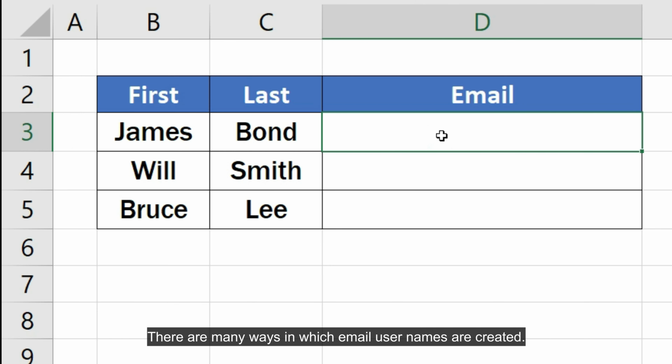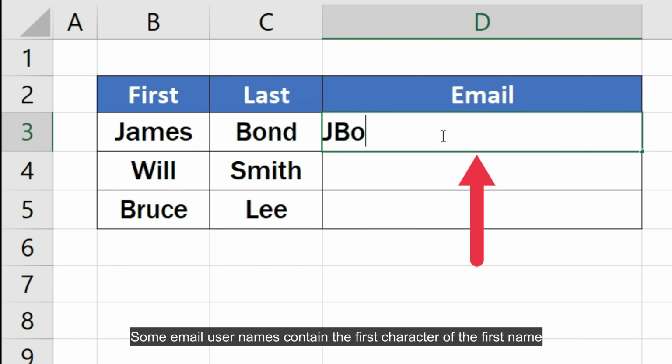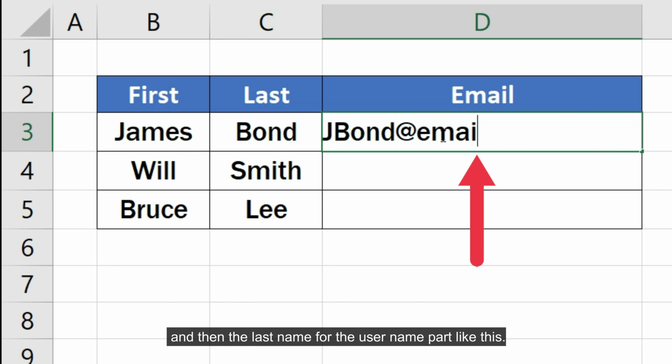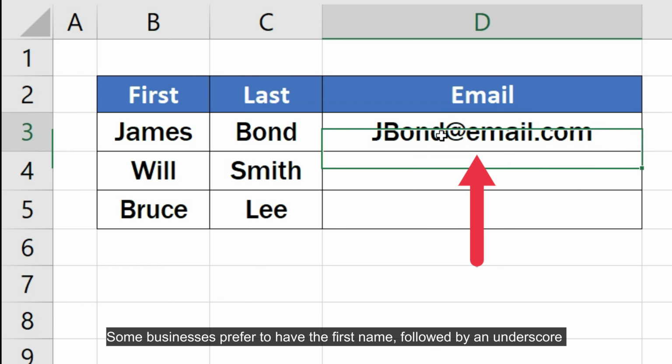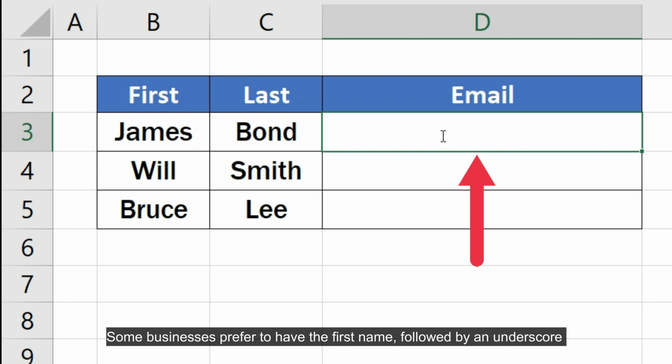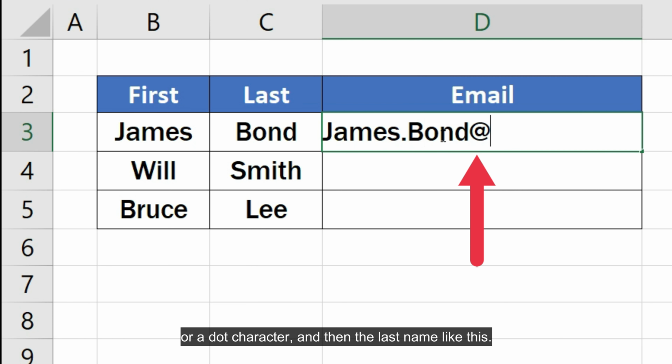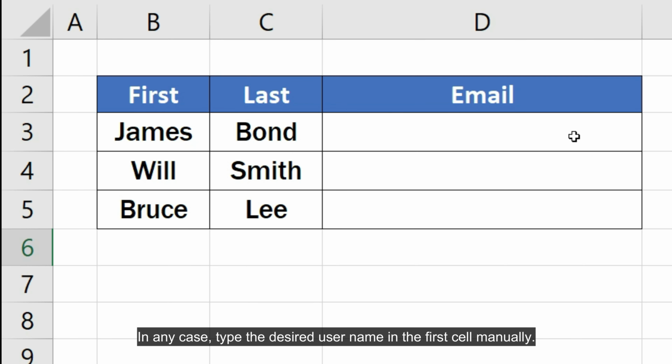There are many ways in which email usernames are created. Some email usernames contain the first character of the first name and the last name for the username part like this. Some businesses prefer to have the first name followed by an underscore or a dot character and then the last name like this. In any case, type the desired username in the first cell manually.